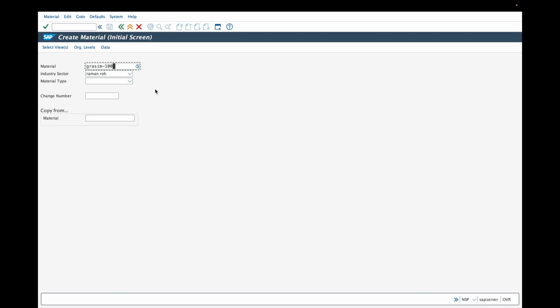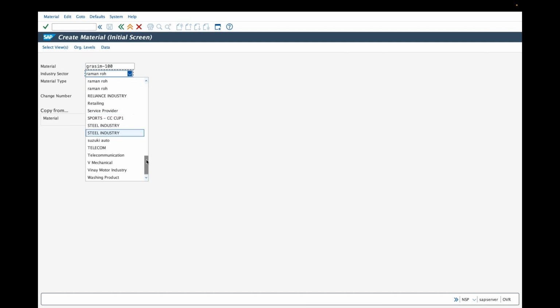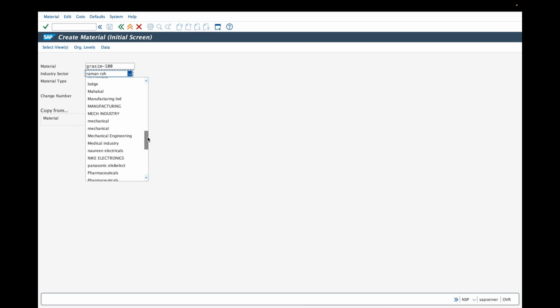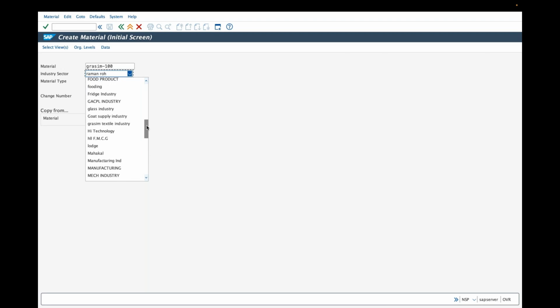If you might have noticed, I have taken alphabetical, numerical, and special characters. Nothing is left out. That's what you see, right? When you go shopping, you ask for a product, the store person checks with the model number, model name, anything it can be. So Grasim 100 is the product name I have given. And the industry sector: this product I am creating belongs to which industry?